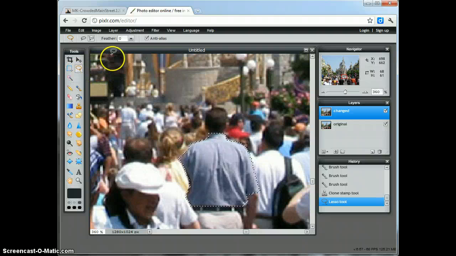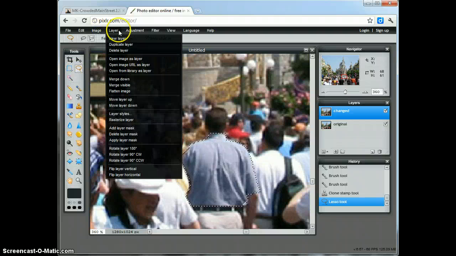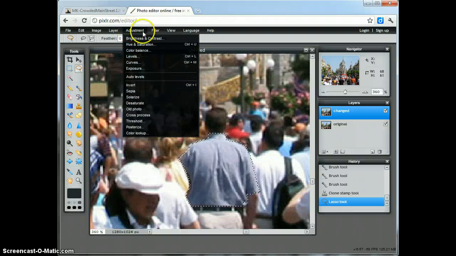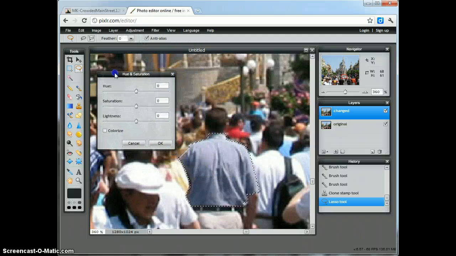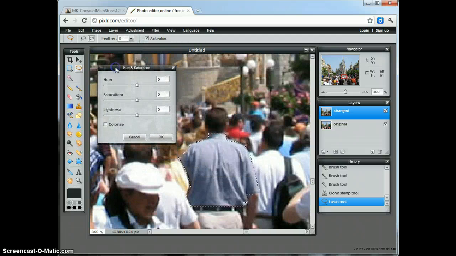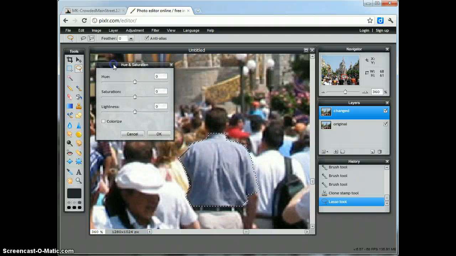What I'm going to do now is go to the adjustment option at the top here, and I'm going to play around with this Hue and Saturation. It's a very nice tool. If I click on this tool, it brings up this Hue and Saturation palette. I'm just going to move that out of the way. And what I can do now is change the hue, saturation and lightness. Basically, don't worry too much about what these words mean, just have a look at what they do.